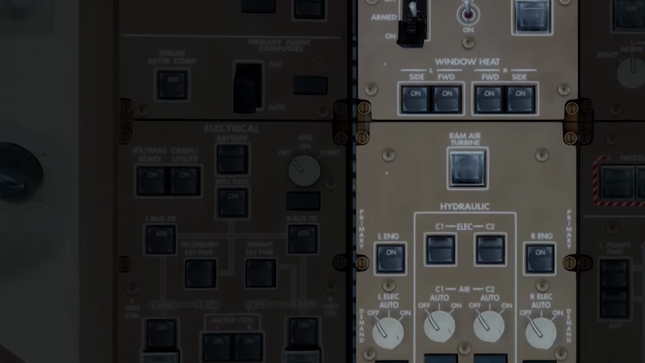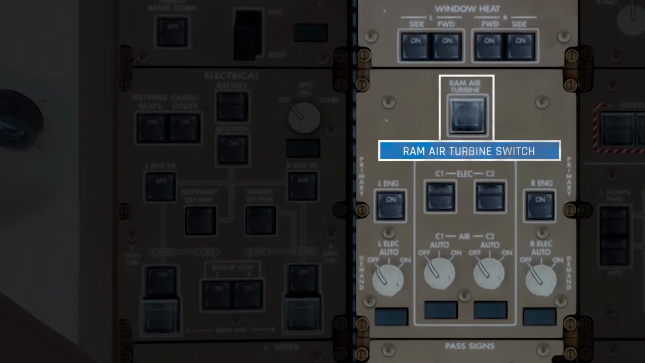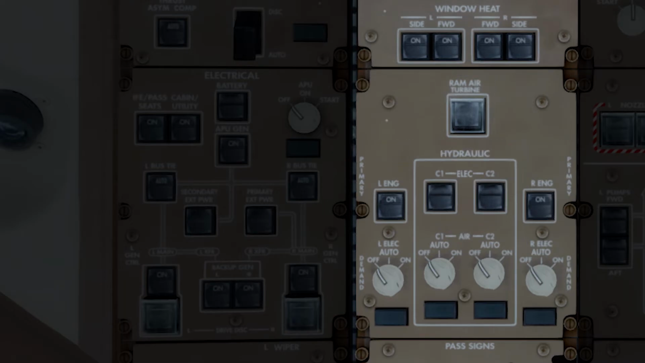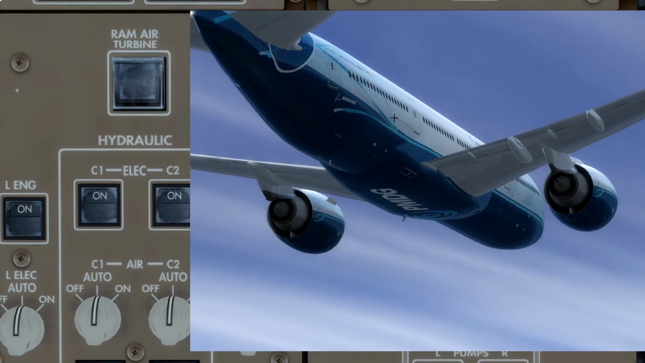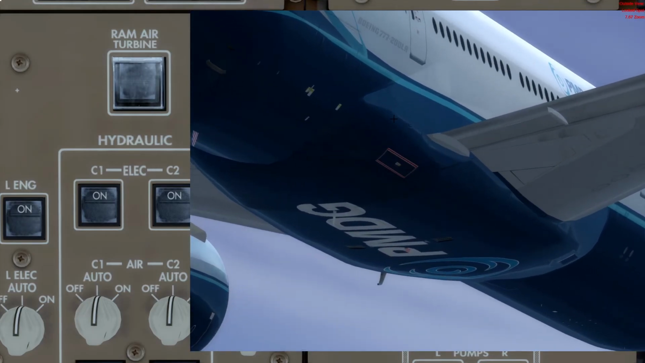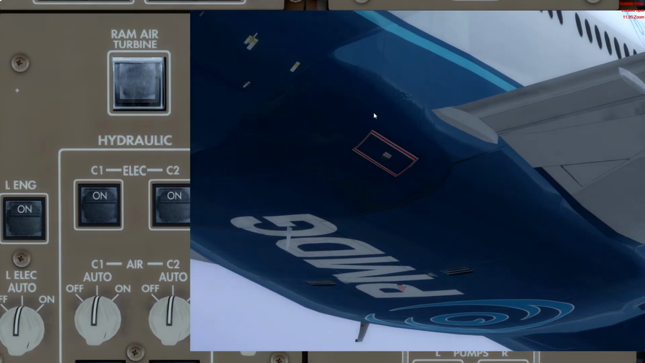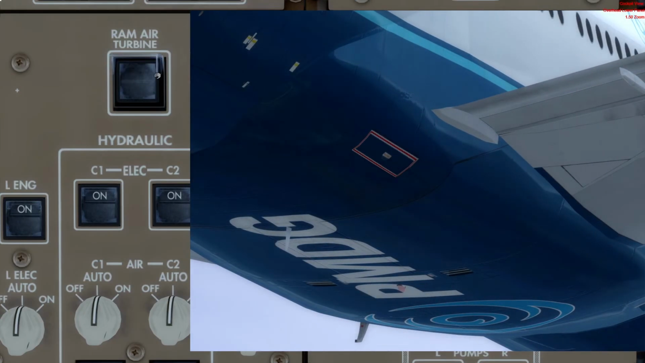On the next panel, the first switch is for the ram air turbine. This is a miniature windmill which can be deployed as a last resort if there is an electrical or hydraulic failure with the aircraft. This switch deploys the ram air turbine, which catches air and spins. This is another action which cannot be reversed after it's deployed. The ram air turbine remains deployed until a maintenance engineer can check and stow it.